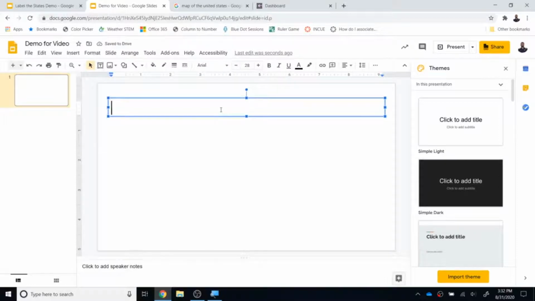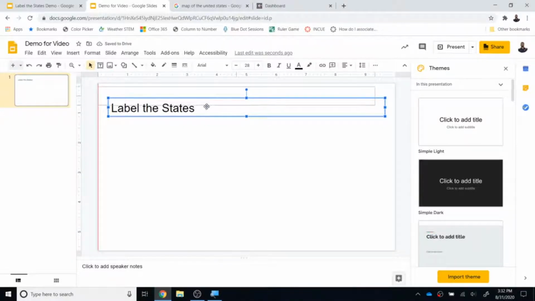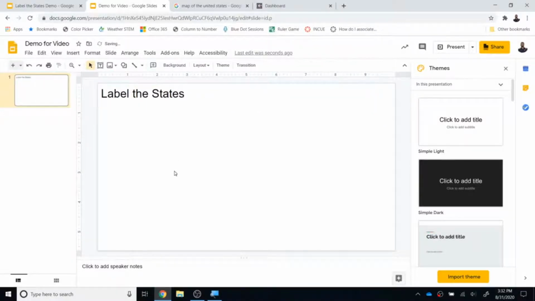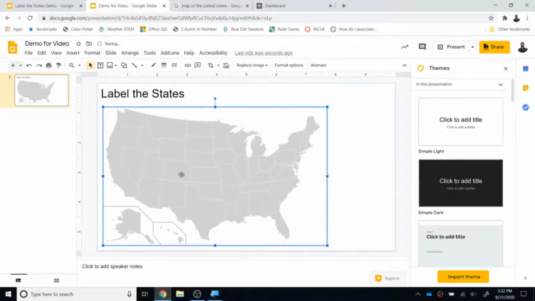And I want to give the instructions right here. So I'm just going to call this Label the States. And I'm going to move this as far to the upper left-hand corner as I can. And then I'm going to paste my map in this area. From there, I probably want to expand the map to give it a little bit more room. And I'm going to left click on one of the blue boxes that appear.